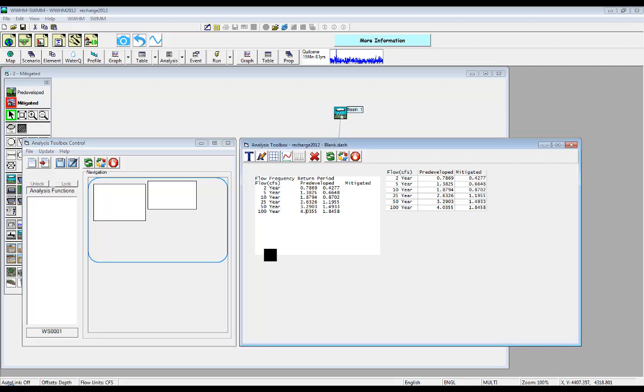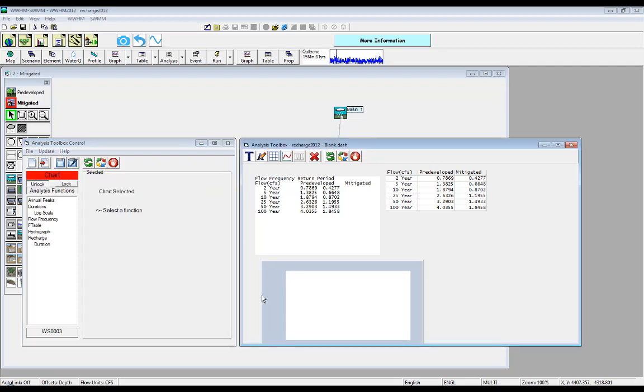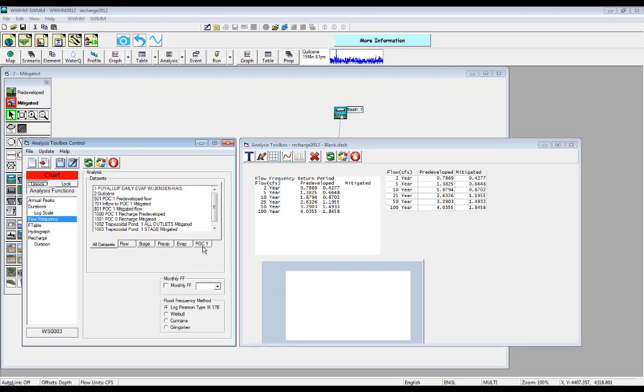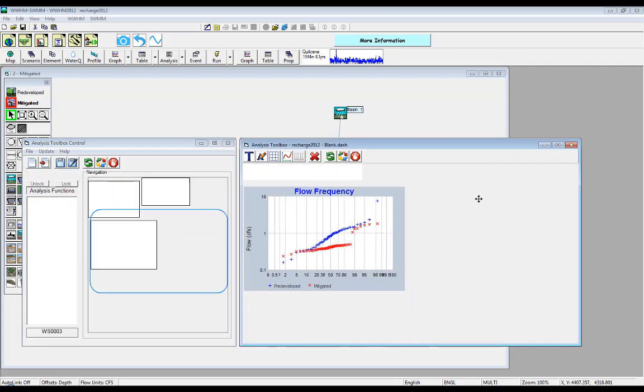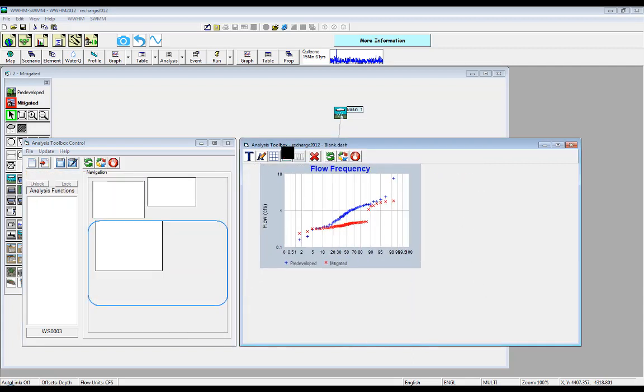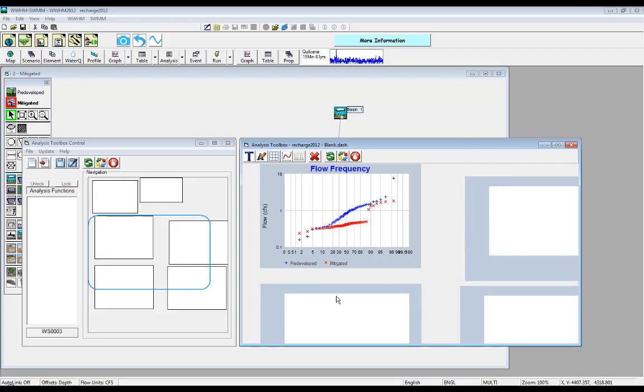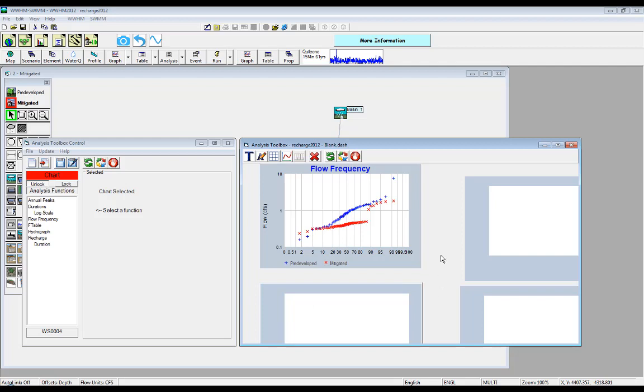We can add charts, and we'll do a flow frequency chart. And we may need another chart. By pressing the control key, you can actually add multiple charts or objects at the same time.